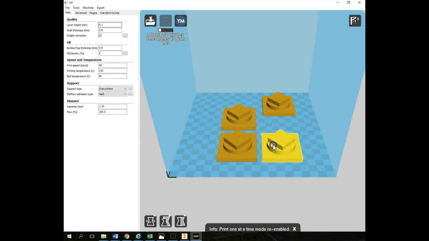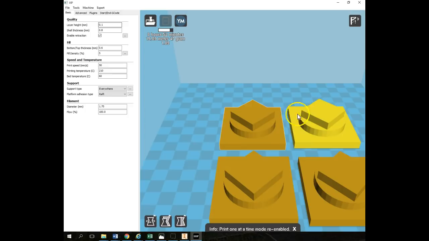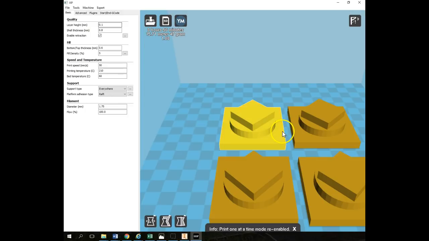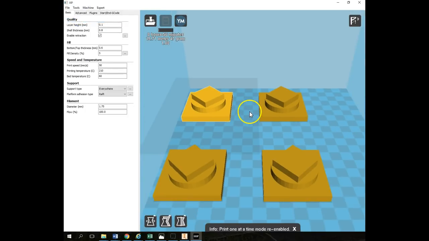The thing is that the closer they are, the more likely the raft material is going to be one large raft as opposed to individual smaller rafts. The larger the raft is, the more the raft is likely to break off and warp. That's why, personally, I prefer print one at a time.